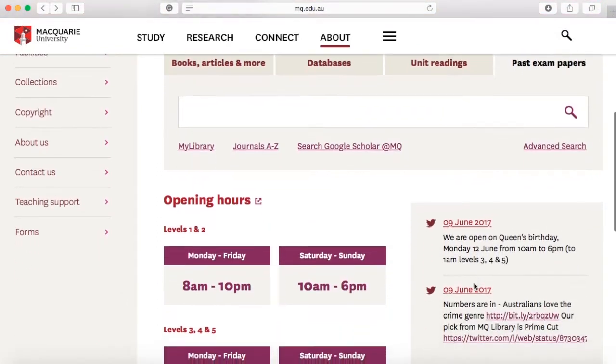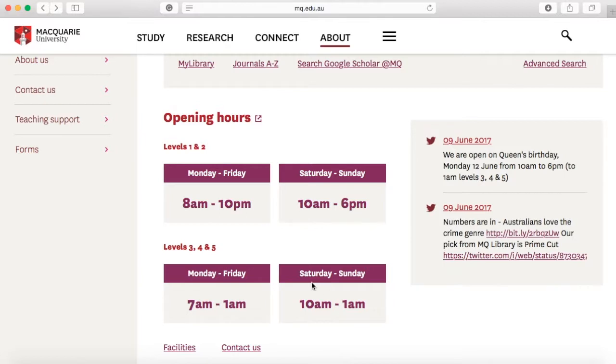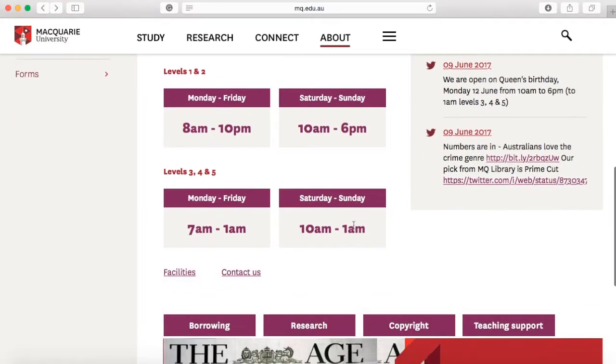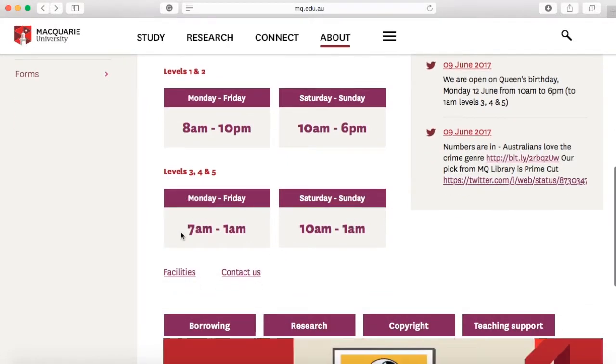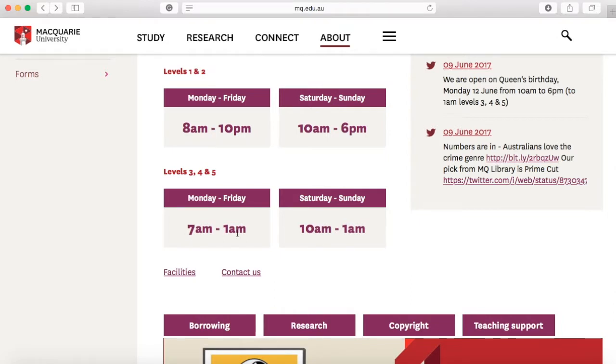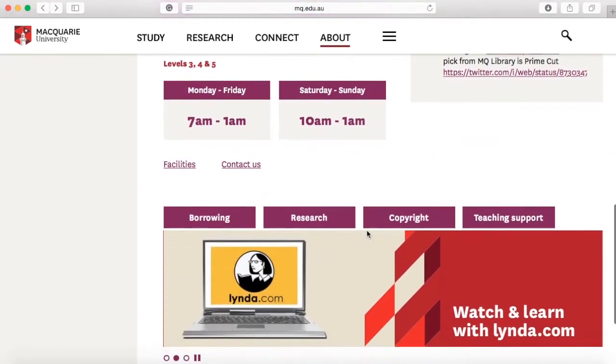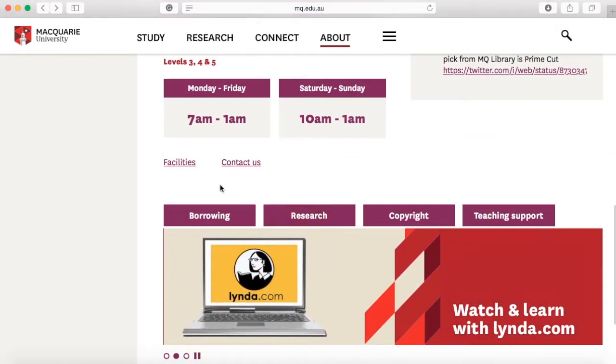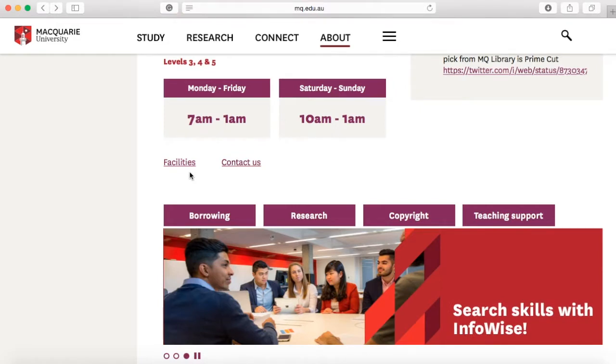Under this provides you with the opening hours. Levels 1 and 2, Monday to Friday, 8 AM to 10 PM. Saturday and Sunday, 10 AM to 6 PM. Levels 3, 4 and 5, Monday to Friday, 7 AM to 1 AM. Saturday and Sunday, 10 AM to 1 AM. And down the bottom of the page, the same tabs are provided as on the left-hand side of the page.